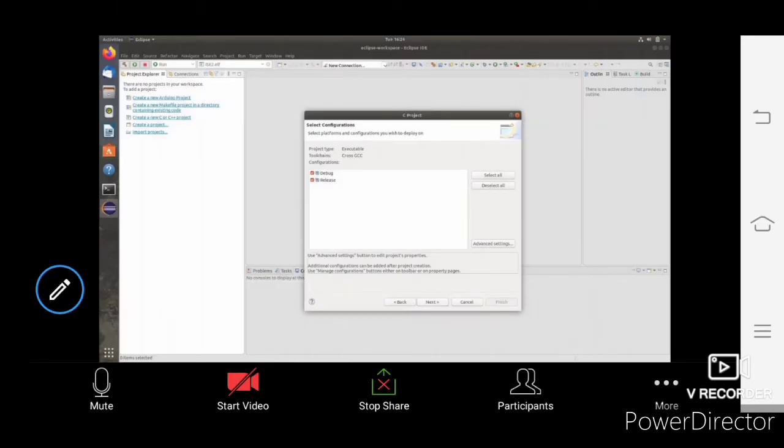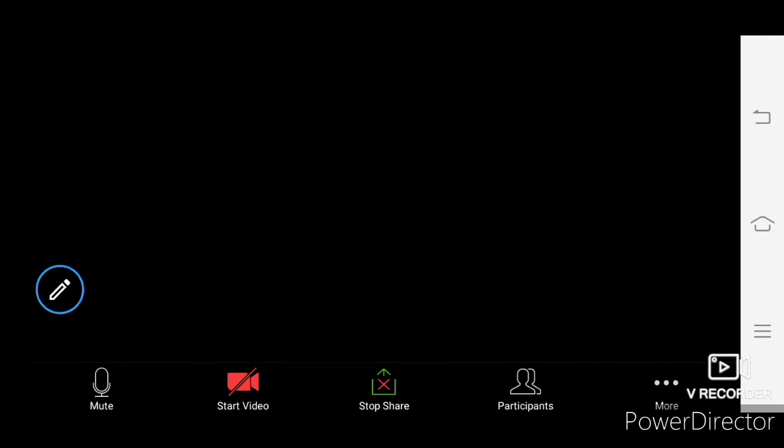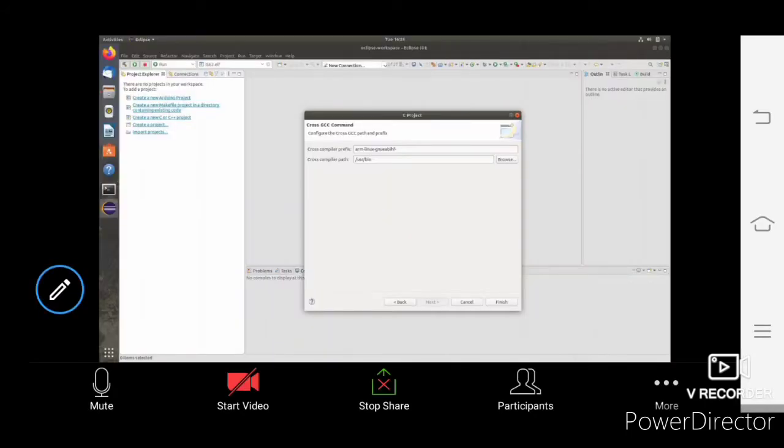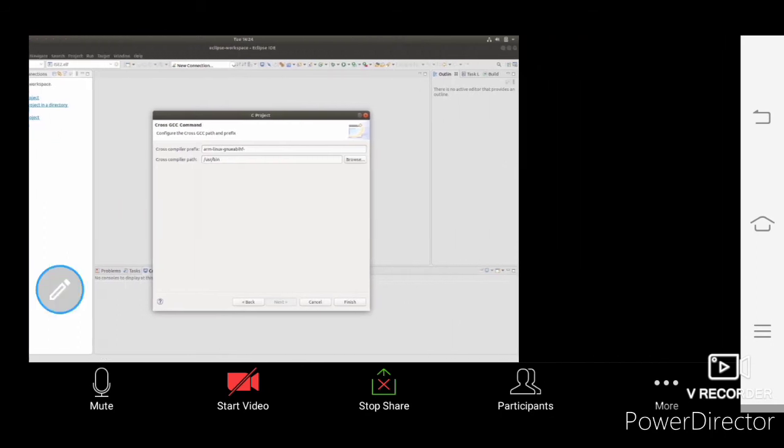Then we have to check whether debugger or release is selected. After that, click on next. Then we have to browse the compiler path as /usr/bin and the compiler prefix as given in that command, arm-linux-gnueabihf-. Click on finish.